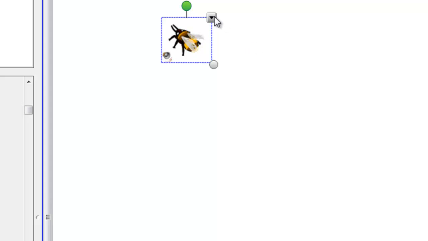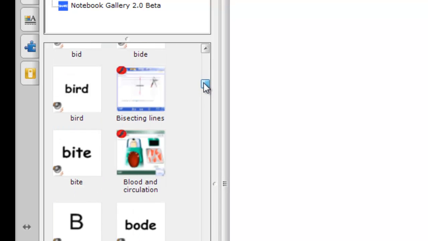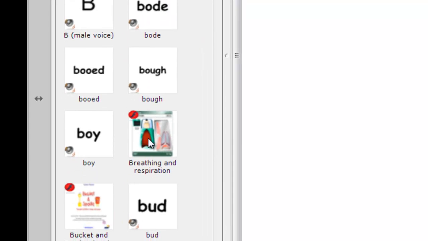Now, one of the things that you'll notice about the items that we drop over here is that they may not have all of the handles that we're used to, like the resize handle and so forth. But usually you can get rid of them by simply right-clicking on the item and choosing delete if you want to get rid of it. Oh, let's pick another one. How about if we look at breathing and respiration?